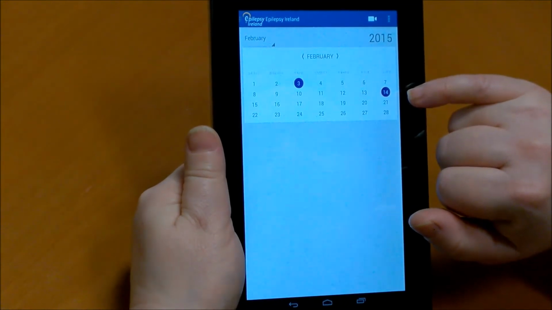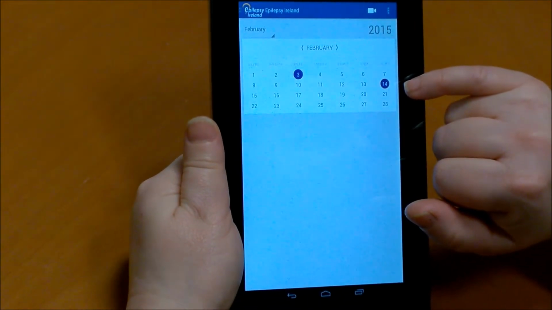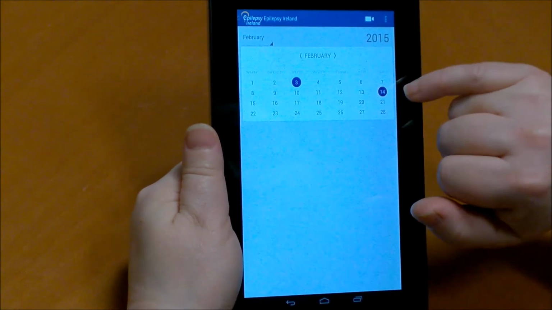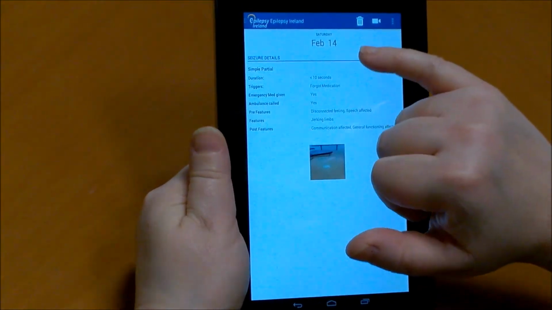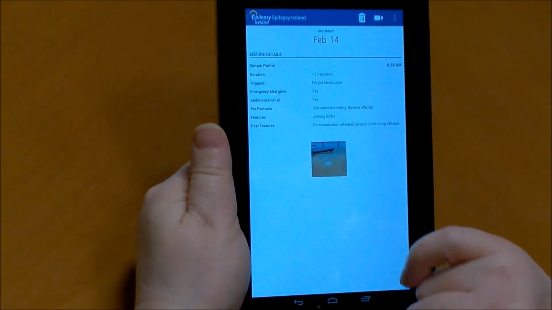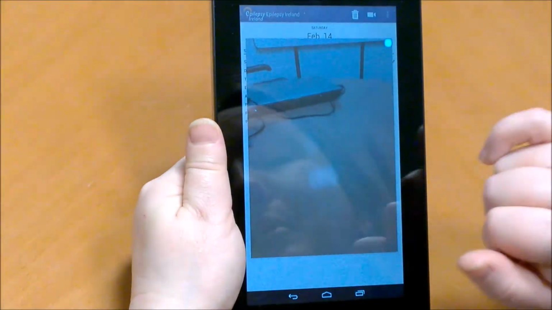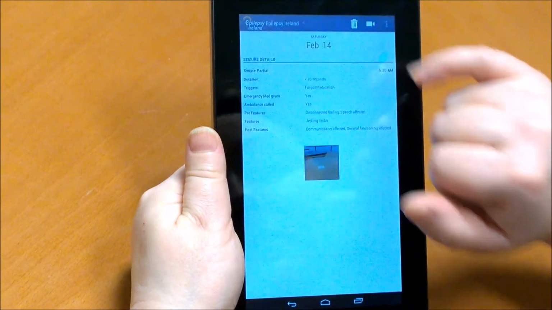This event has a blue circle outlined in red, which means that there is a video recording attached. So if I press on this button, I get the seizure details and the video. To view the video, just click on the image and you'll be brought into the recording.